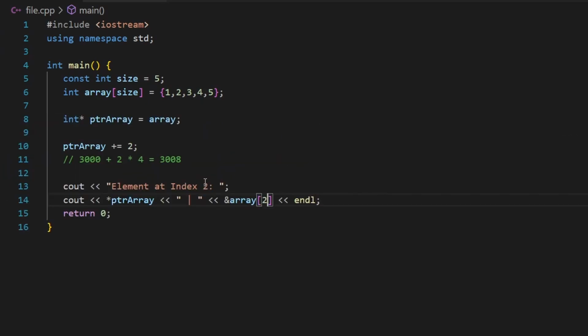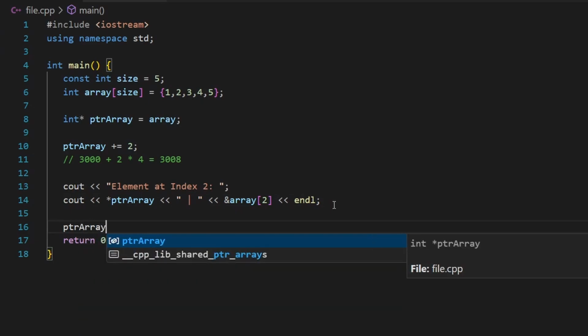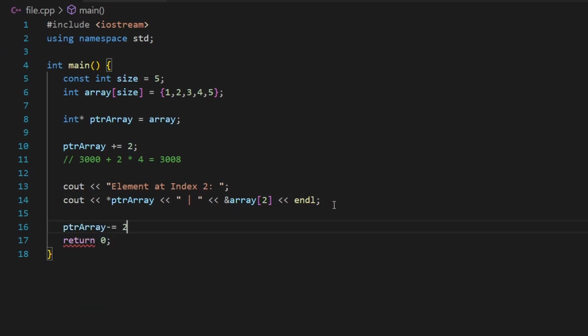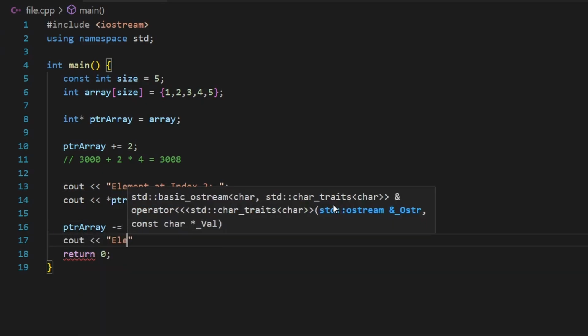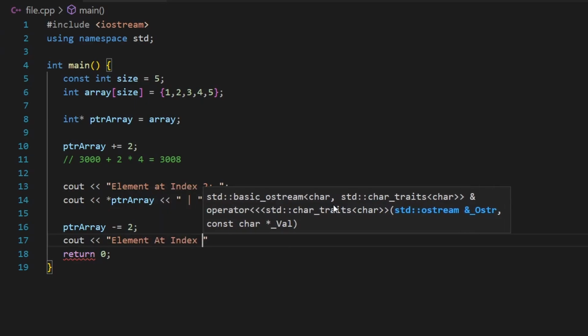Now, of course, you can add to the pointer as well as subtract from the pointer. Look at this. I could say ptr array minus equal to 2, like this. And let me just put a space right here. And look at this. What do you think right now we will get? I'll go ahead and say element at index. Well, I think we will get the element at index 0.